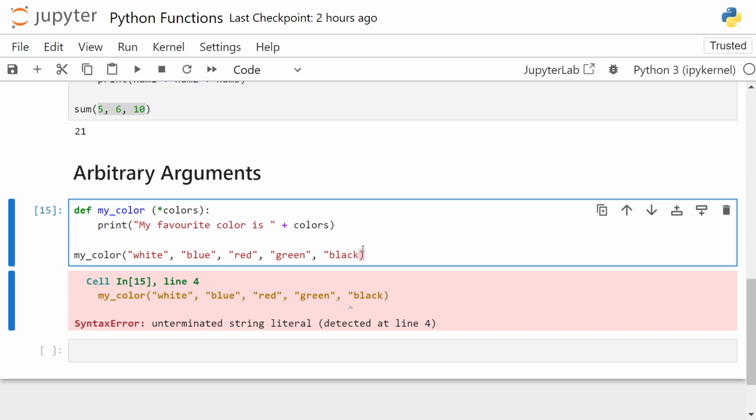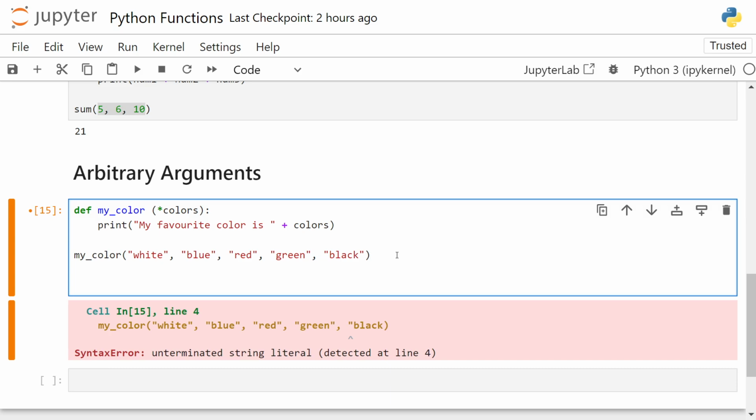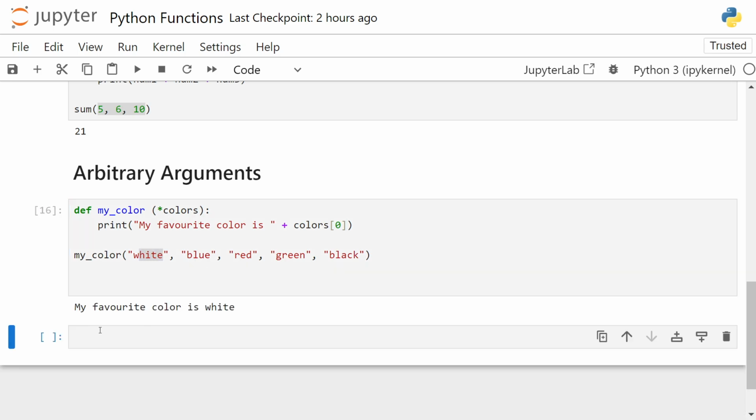So okay, let me close this up. All right, black is index 4. For this to work, I have to call it by the correct index number. Let's say white is my favorite color. What I'm going to do here is use the square brackets. I'll put index 0, because white is at the first index. So if I do shift enter now, it's going to run. My favorite color is white. I believe you understand that.